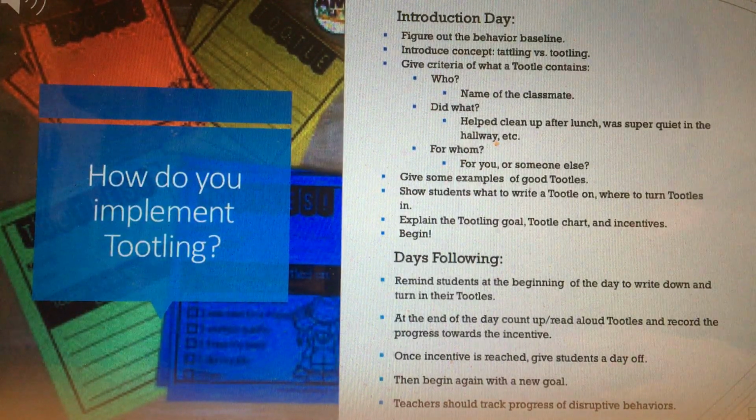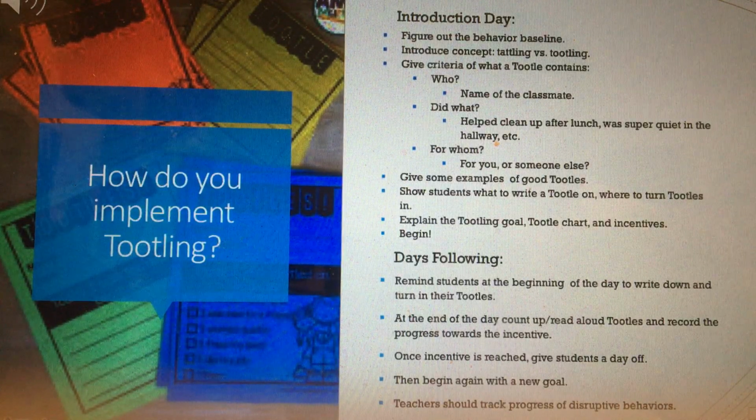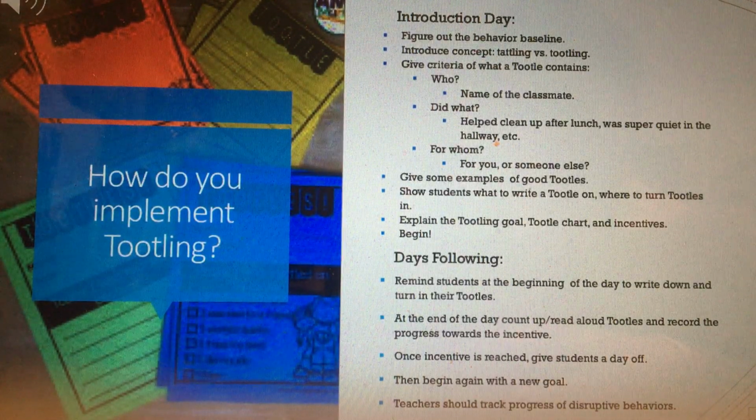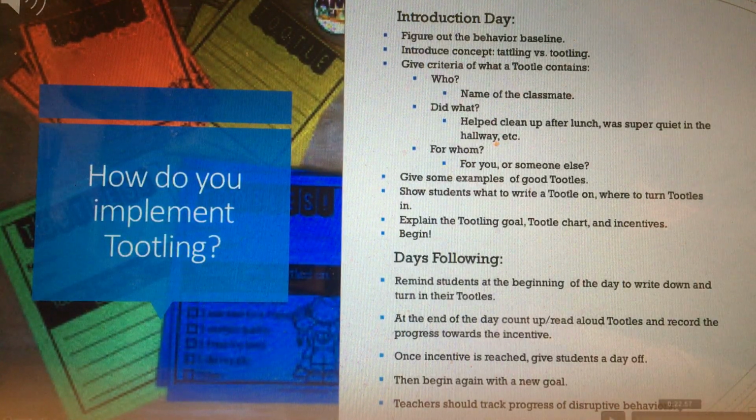And then you're going to want to introduce the idea of the tootling goal. And so telling them that we are going to try to reach this goal of, say, 100 tootles. And then show them whatever you want to call it, but a charting method in which you are going to keep track of how many tootles the class has been doing, and tell them why they want to reach those goals of tootles by telling them the types of incentives that they are able to earn. And then you are free to begin tootling.